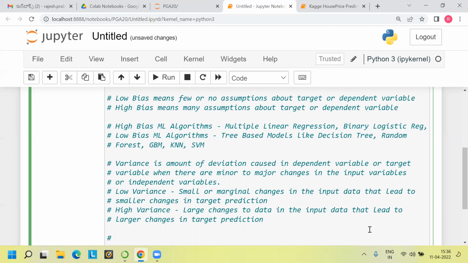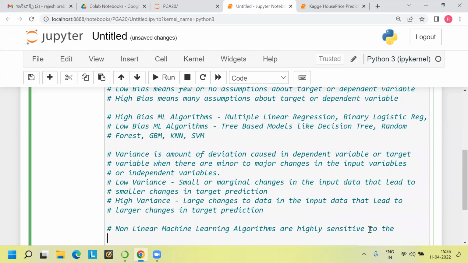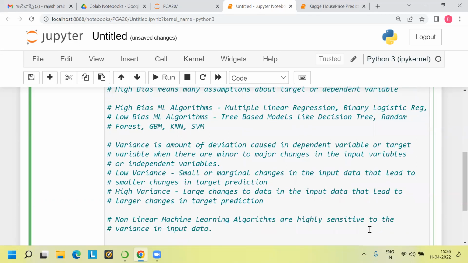Now, when you have a variance issue, non-linear machine learning algorithms are highly sensitive to variance in input data. They are very, very sensitive. They have a lot of flexibility. Decision tree has a lot of advantages, but the way it reacts to some basic changes in data is very, very bad.